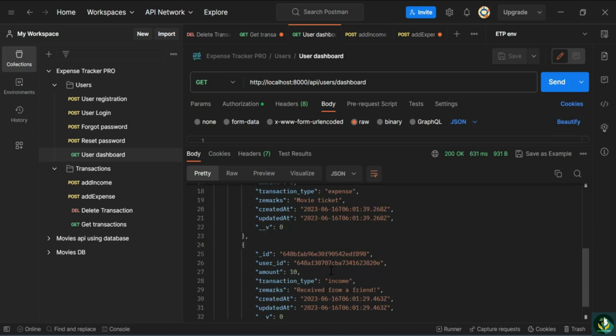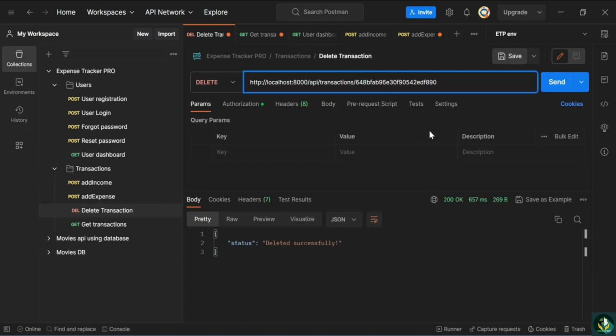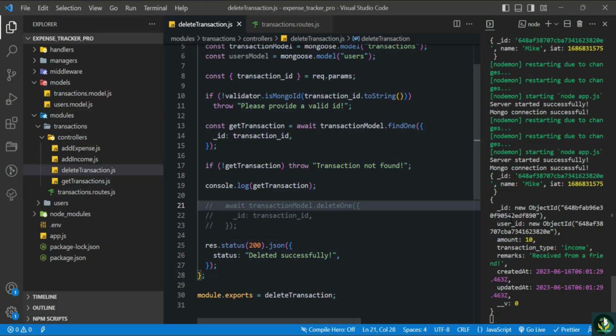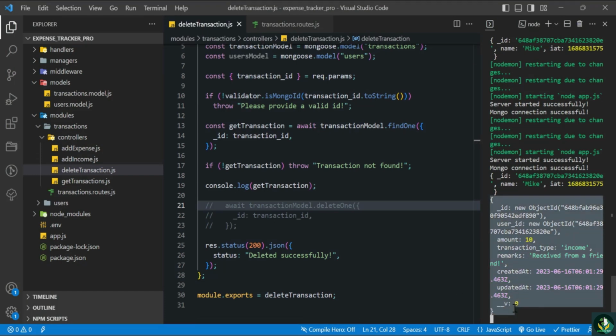So let's work with this income first. So let's copy this transaction ID and then paste it in delete transaction. For now, our transaction will not be deleted. We are just logging the transaction object. So it's saying deleted successfully, but as we have commented, it will not work. And here we have the transaction ID that we got from the ID of user, right?